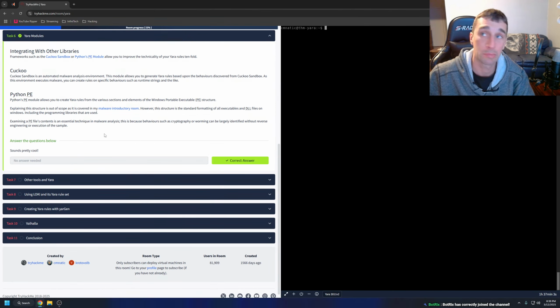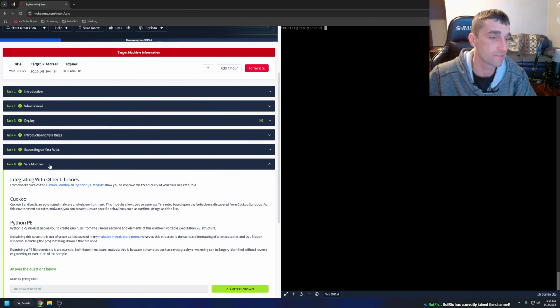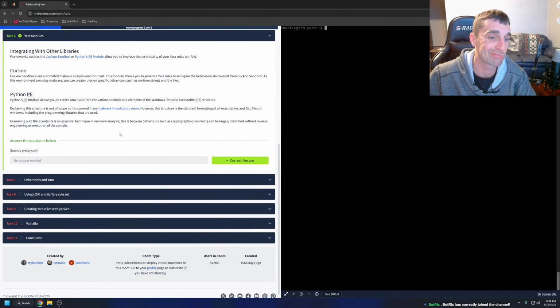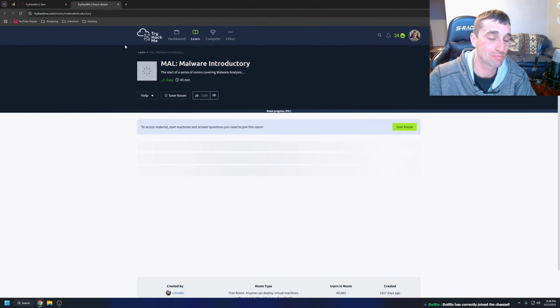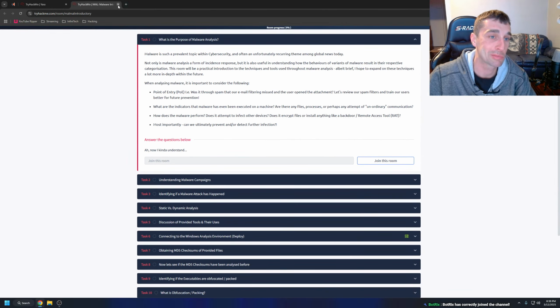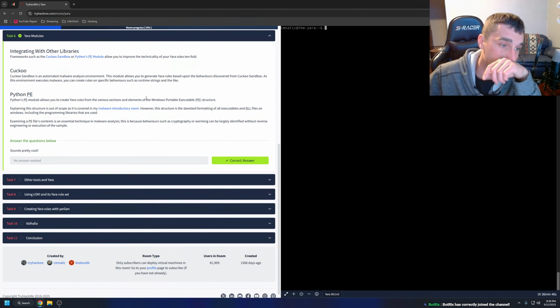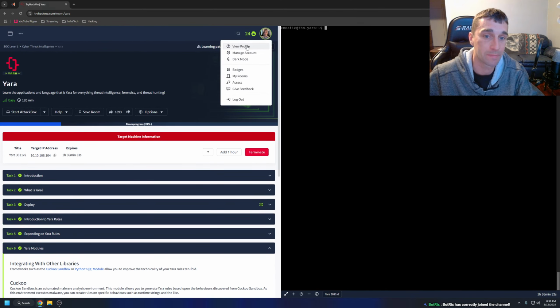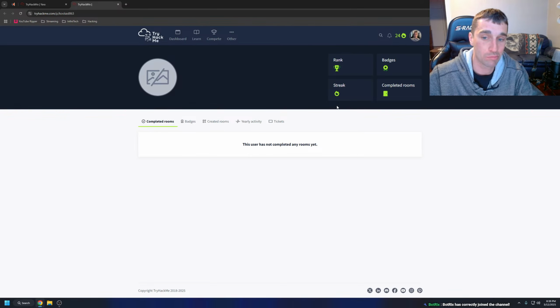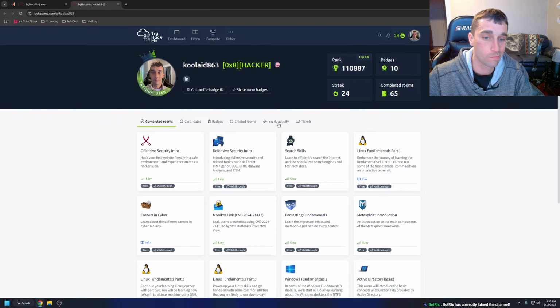Python's PE module allows you to create Yara rules from the various sections and elements of the Windows Portable Executable (PE) structure. Explaining this structure is out of scope as it is covered in my malware introductory room. However, this structure is the standard formatting of all executables and DLL files on Windows, including the programming libraries that are used. Examining a PE file's contents is an essential technique in malware analysis. This is because behaviors such as cryptography or worming can be largely identified without reverse engineering or execution of the sample.